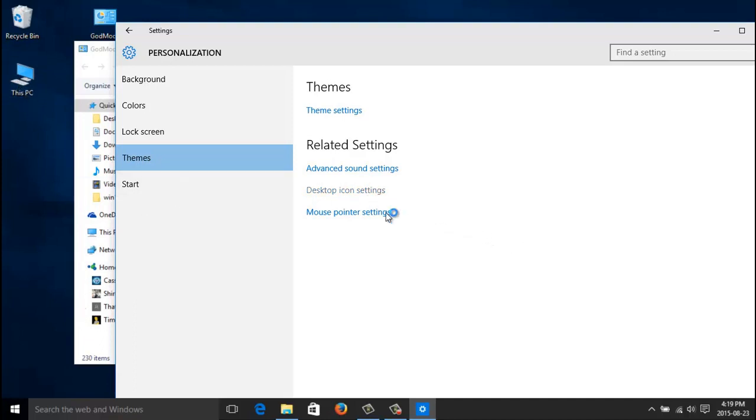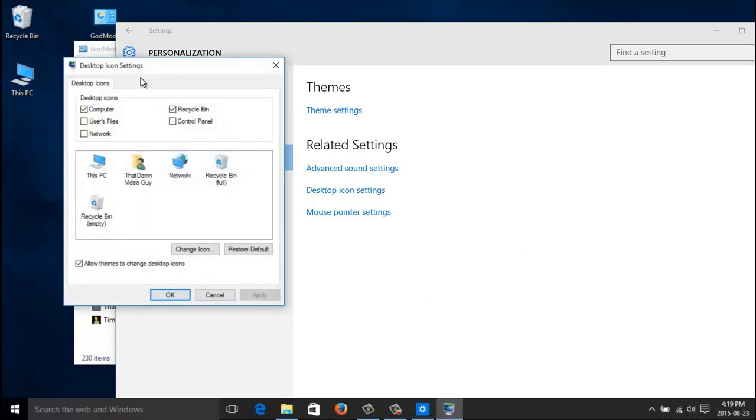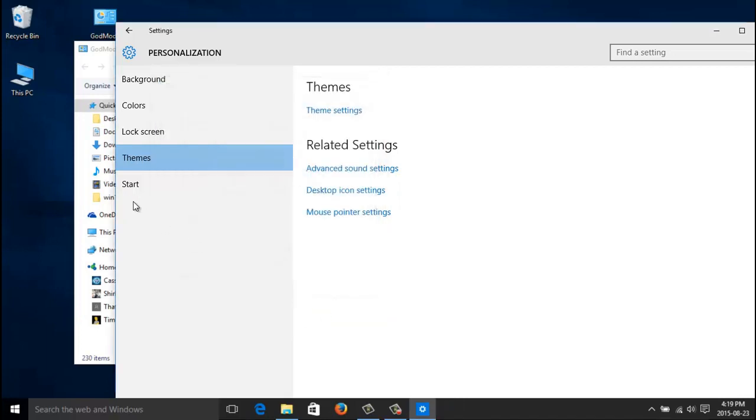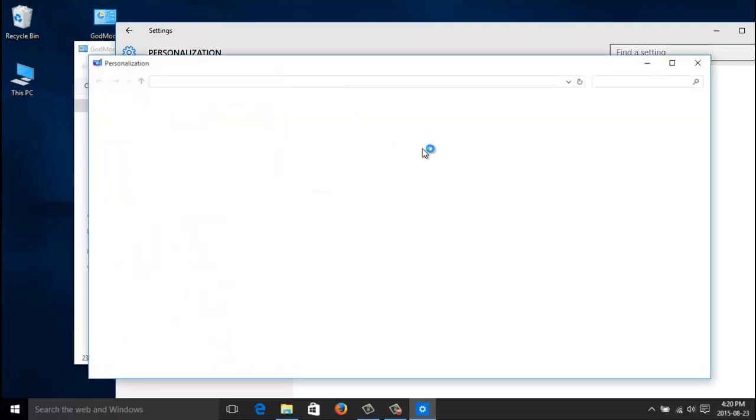So let's go to desktop icon settings. Okay, so this is actually bringing up something that you can access from the control panel. So this, you just check what you want to show on your desktop from here. Okay, so you just check and click OK. You can change the icons. So you see what I mean about things that are integrating back and forth between the new Windows settings and the control panel.